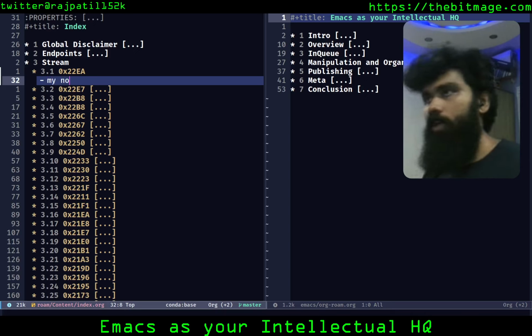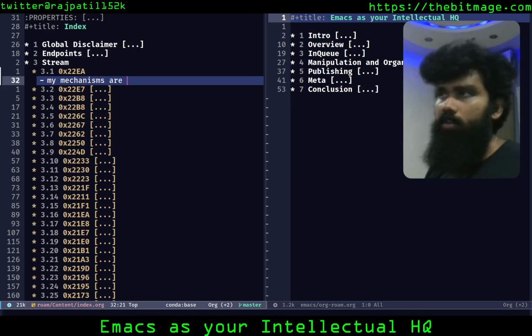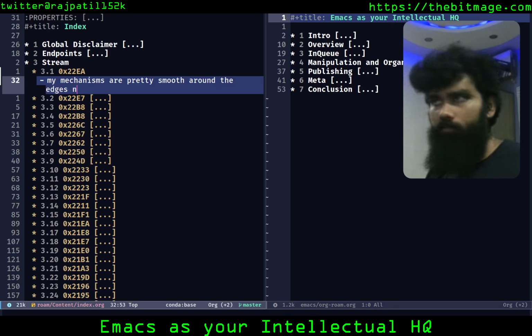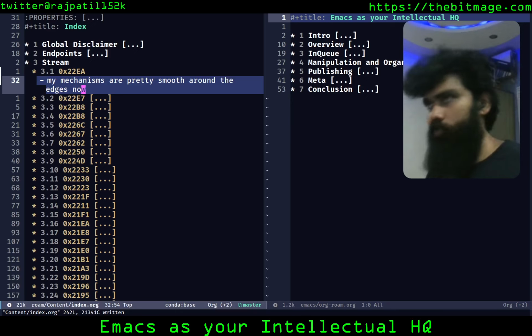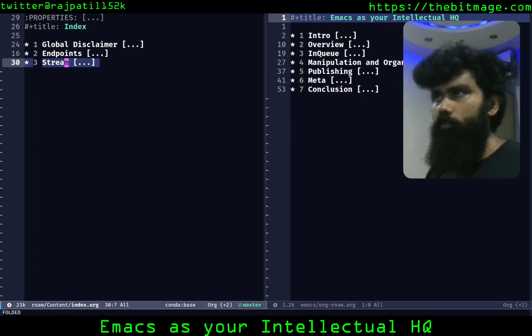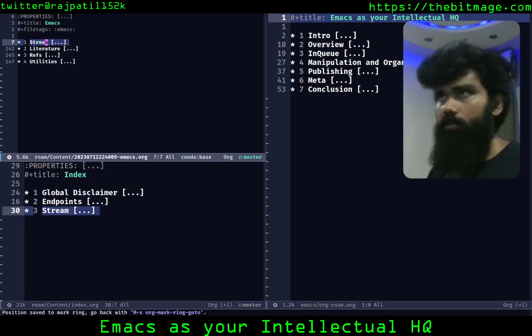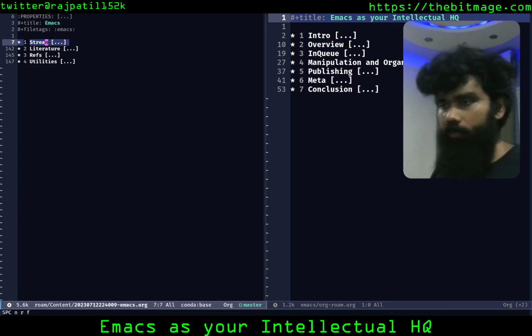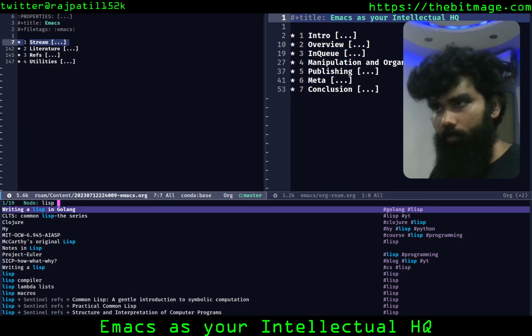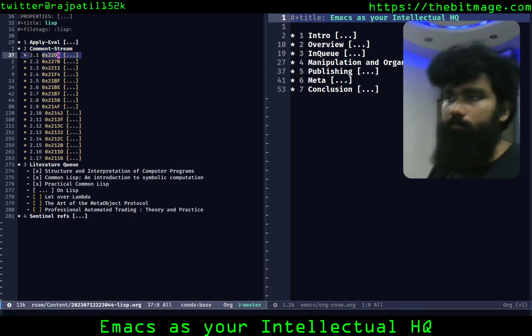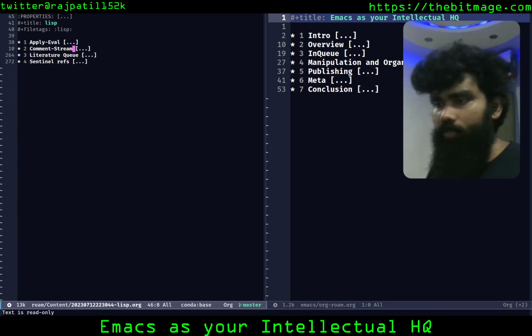See, my mechanisms are pretty smooth around the edges now. Just a random thought that I'm probably going to push. I won't undo these. So streams is something that I work around a lot. I'll have an Emacs stream as well. Anything that I work on heavily, I have a stream. Anything that I work on long term, I'm going to have a stream. Any language, Lisp probably has a stream. Yeah, Lisp probably has a big stream, a Common Lisp stream. Yeah, there you go. So there's that.